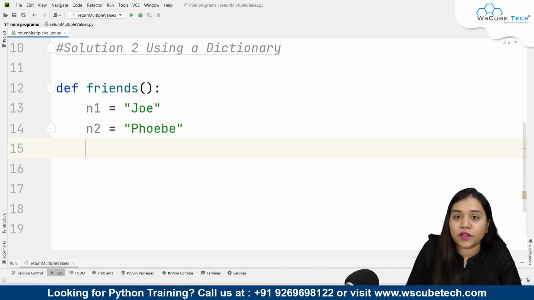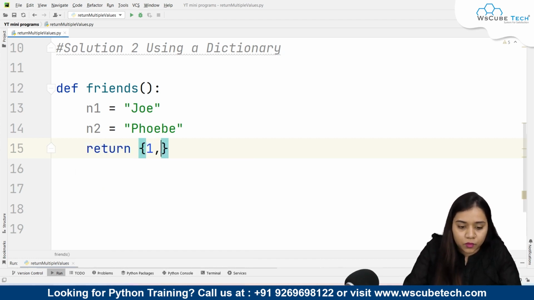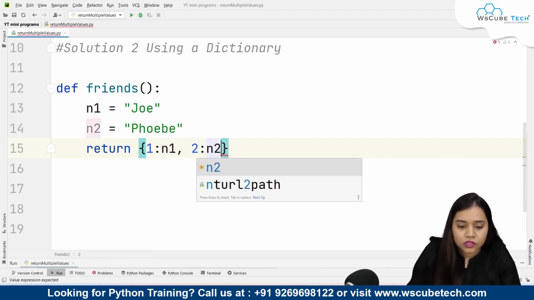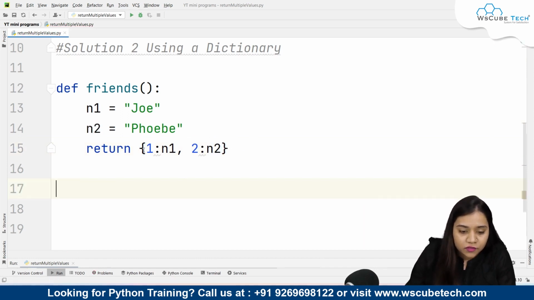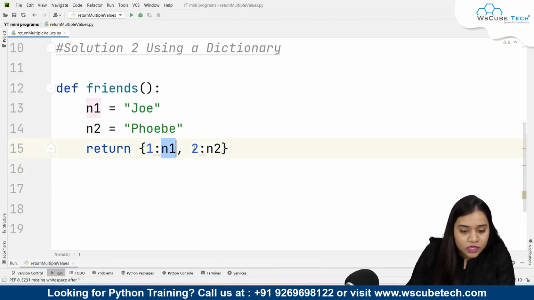Once I have written these two values, I'll be creating a dictionary. In a dictionary, I'll be writing these as the values, not as the keys but as the values. So I'll write return a dictionary. Let's say number 1 is the key and the value to it is n1, comma, number 2 is the key and the value to it is n2. So this is how the dictionary works, that we have a key and a value pair, and in dictionaries we use curly brackets. So we have a key as 1 and the value is n1, again the key as 2 and the value is n2.